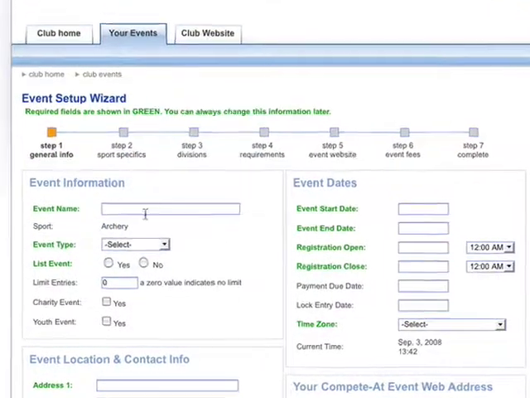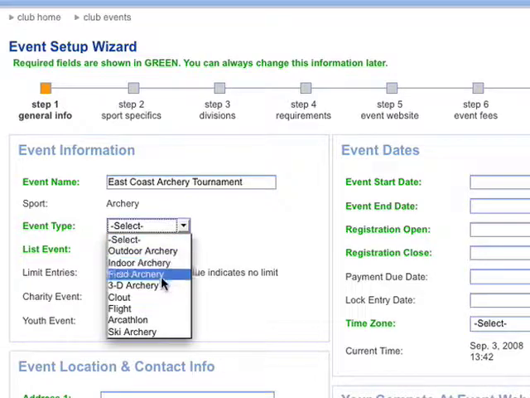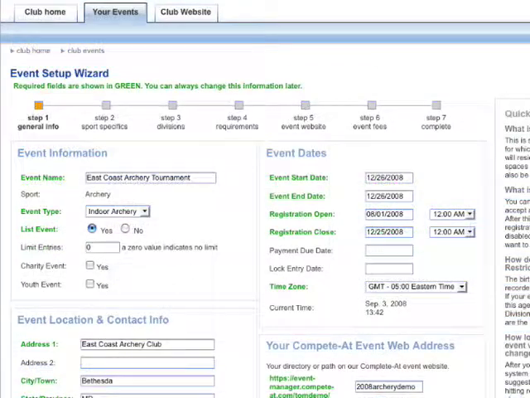The first step is the general information about this event: the name, the type of the event, whether or not we want it listed on the calendar, the event dates and contact information, etc. So let me fill this out. With our form complete, let's take a look at some of the key features on this page.